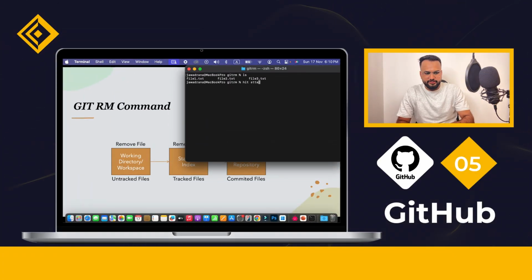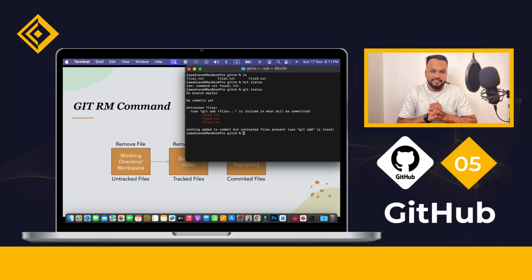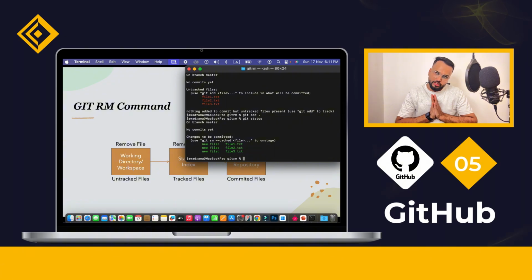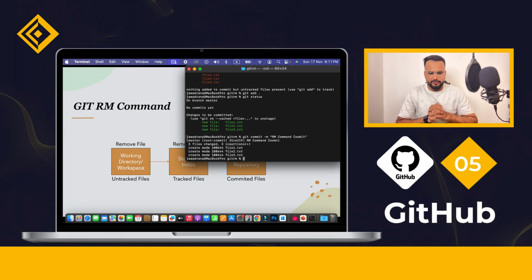If I check the status of git, you guys can see I have 3 files and all of them are untracked. Those are only a part of my working directory. How can I pass them into my staging area? By using git add and dot command. If I check the status now, you guys can see all these files are tracked already and inside my staging. So I will say git commit -m, I will say rm command commit. So this is what we had done. Now we have created 3 files in our local repository already.